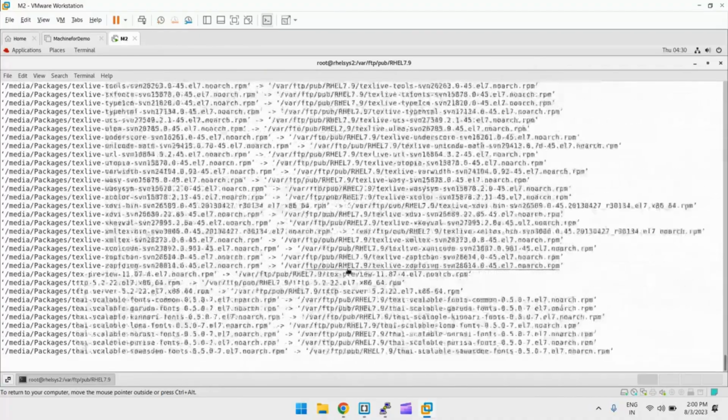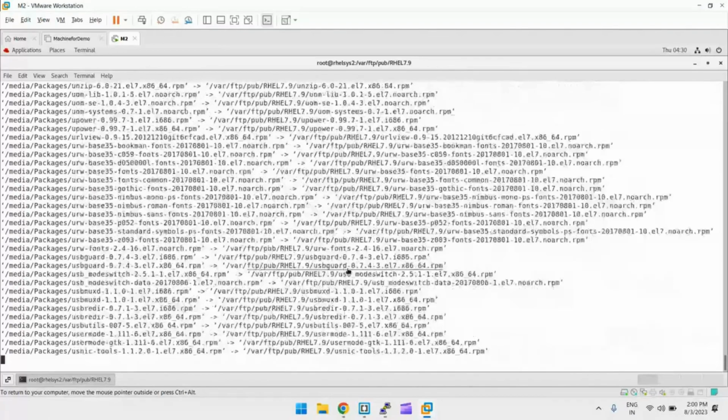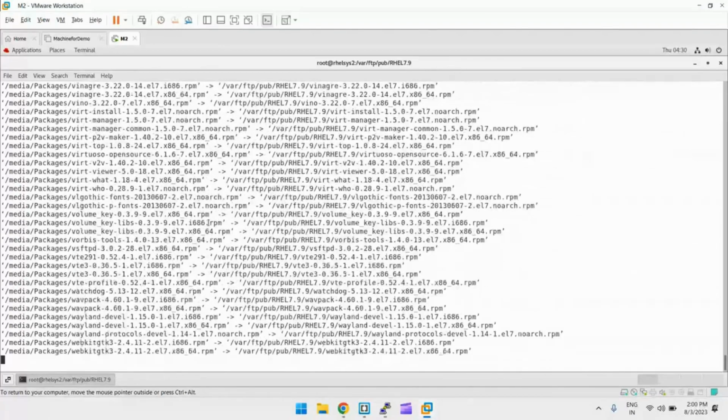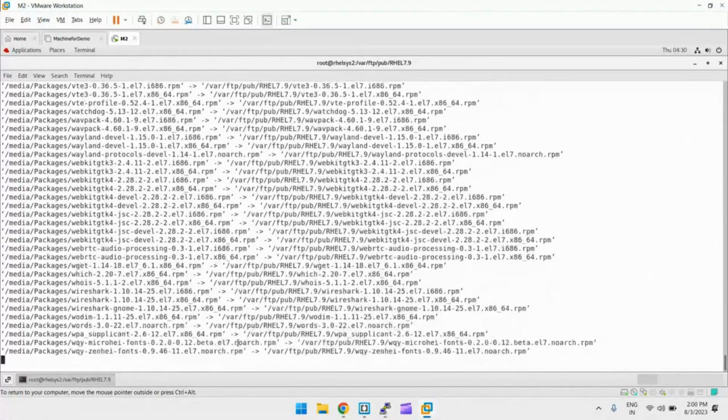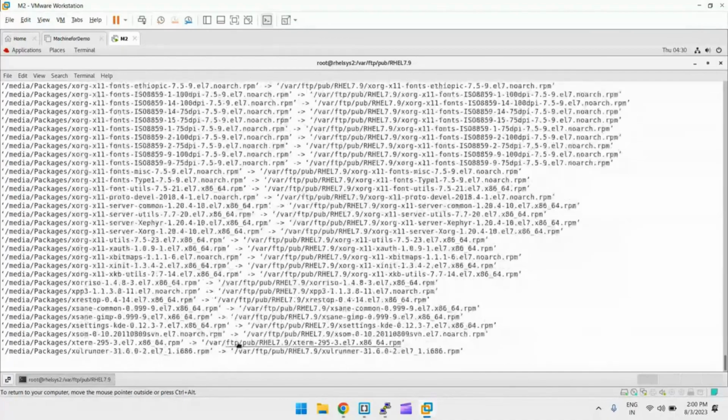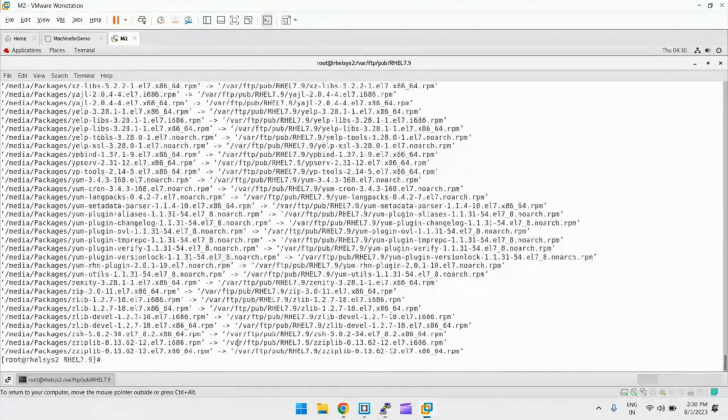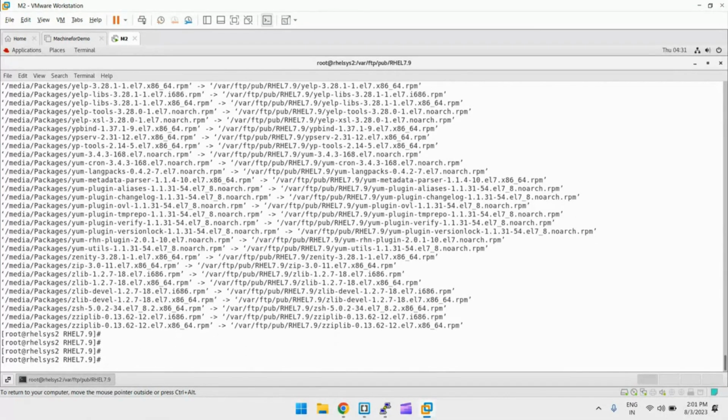And once this is done, we'll run the createrepo -v command to create the repository. For example, if you are installing big data applications or any other applications, you have set up packages. You can keep all those packages in one place and then you can create a repository.